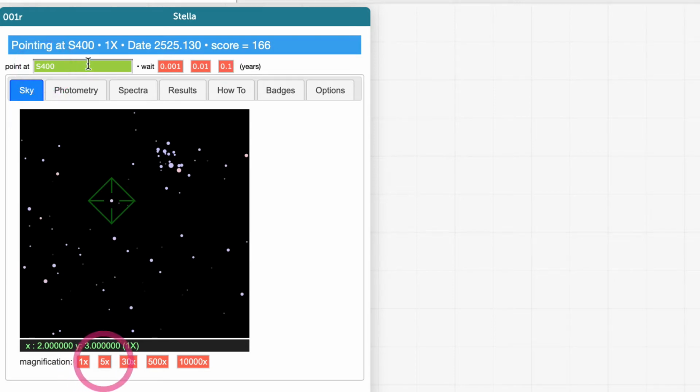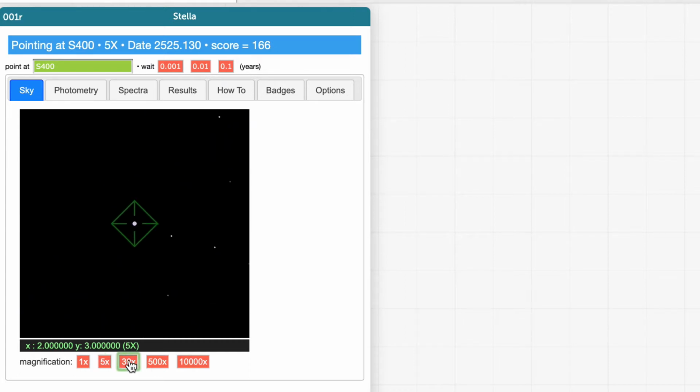I have my Level 1, so now I have magnification buttons that go all the way to 10,000x. Zoom into the star as far as you can. Experiment with the best way to do that. When you get to 10,000, you'll probably have to adjust again.